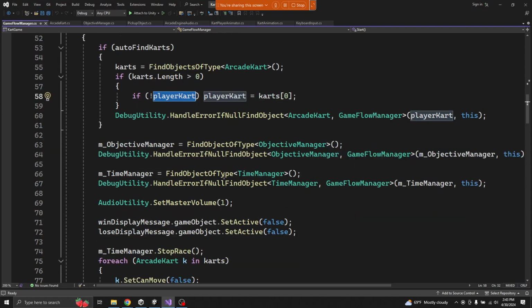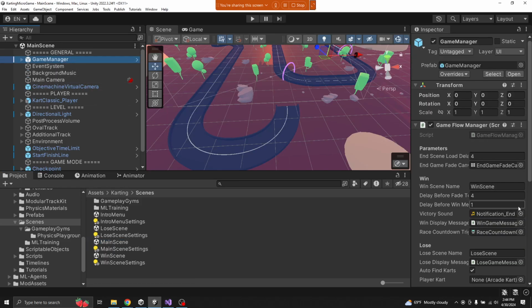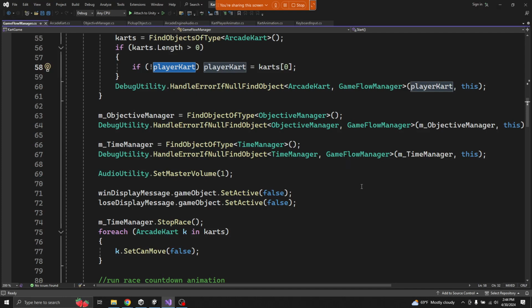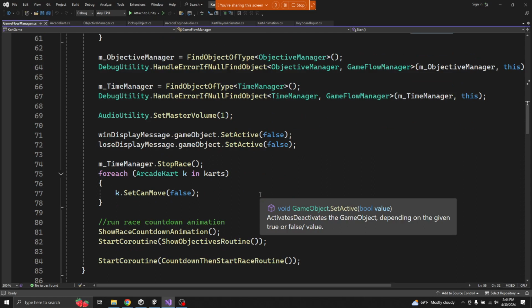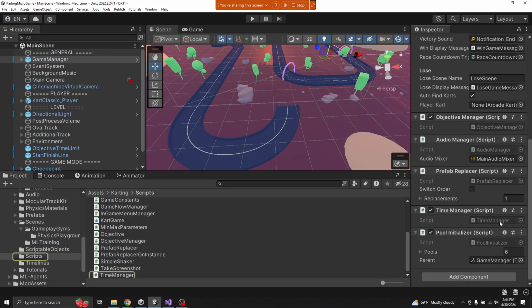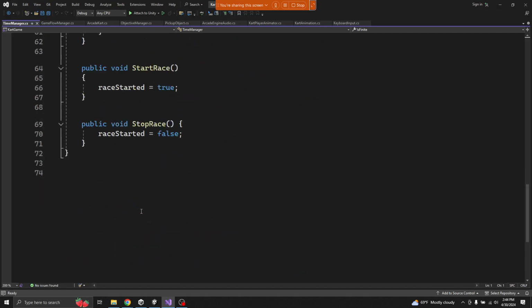Go find the objective manager, the time manager. I'm guessing these are sitting up here as well. You get the objective manager, we get the time manager. Okay. Go set the master volume, go turn off. We have some win display, lose display. Set active, turn them off. Time manager, stop race. Okay. So we can open up the time manager. It's bigger than I thought it would be.